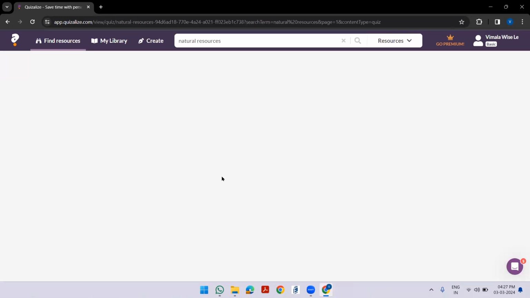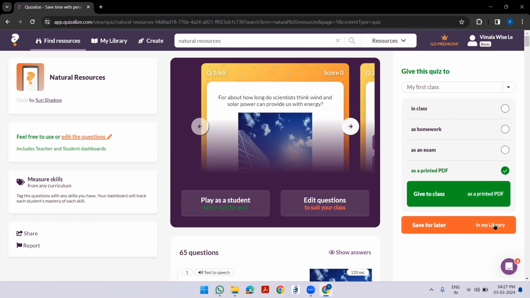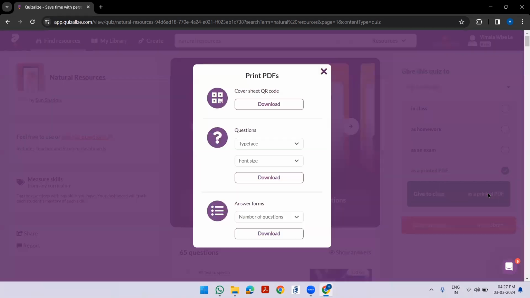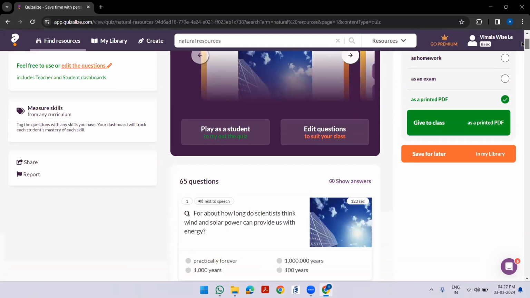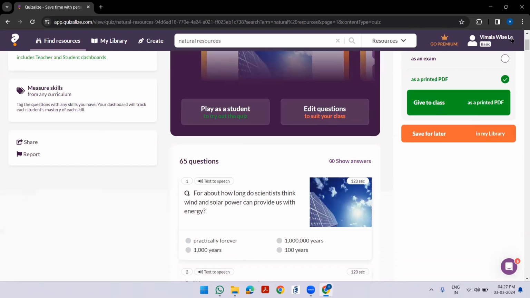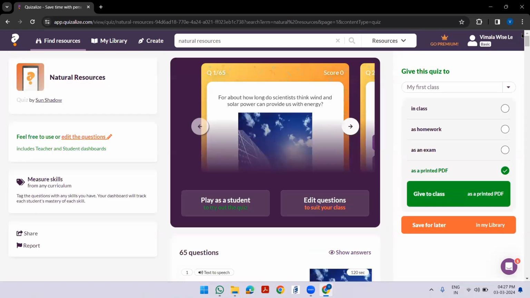You can see and prefer to take this, and there is an option where I can convert it into PDF. There is a print as PDF option, or I can even download it. So I can download it and use it for my classroom. There is also an option for my class where I can go for a live class and give it to my class as an exam, as homework, or in class. So this is Quizizz, one more AI tool we can use for a classroom.